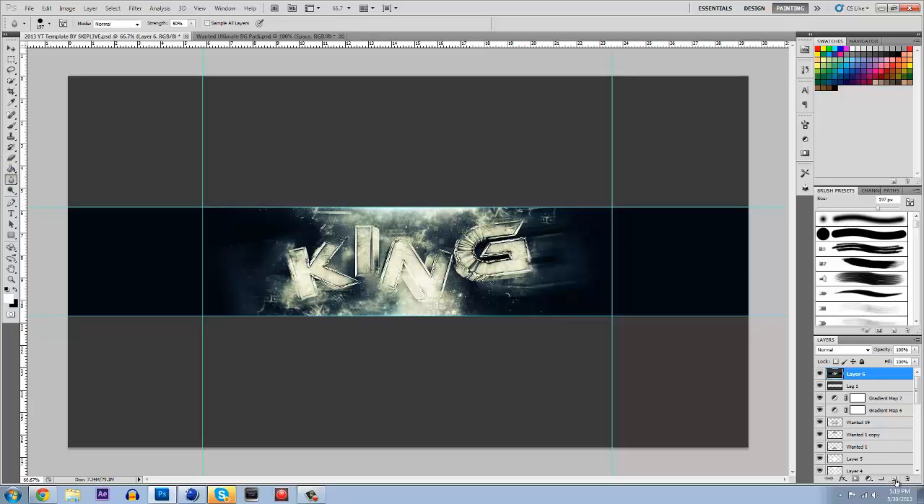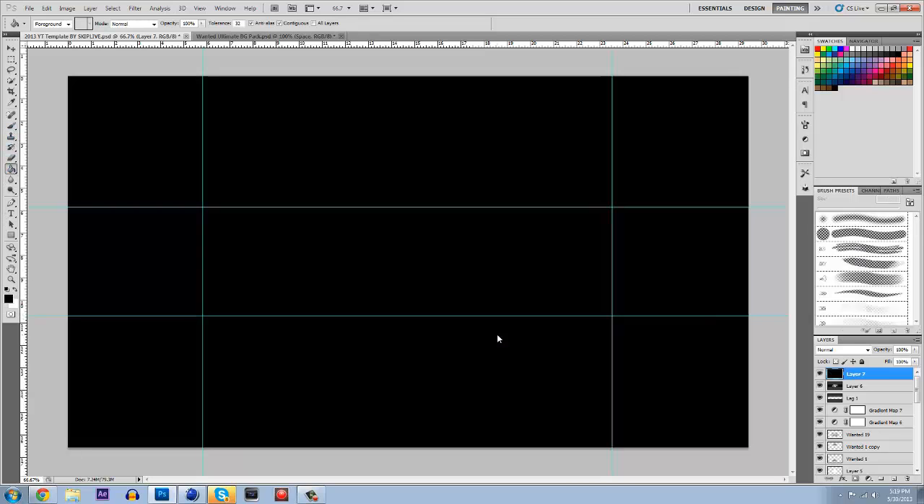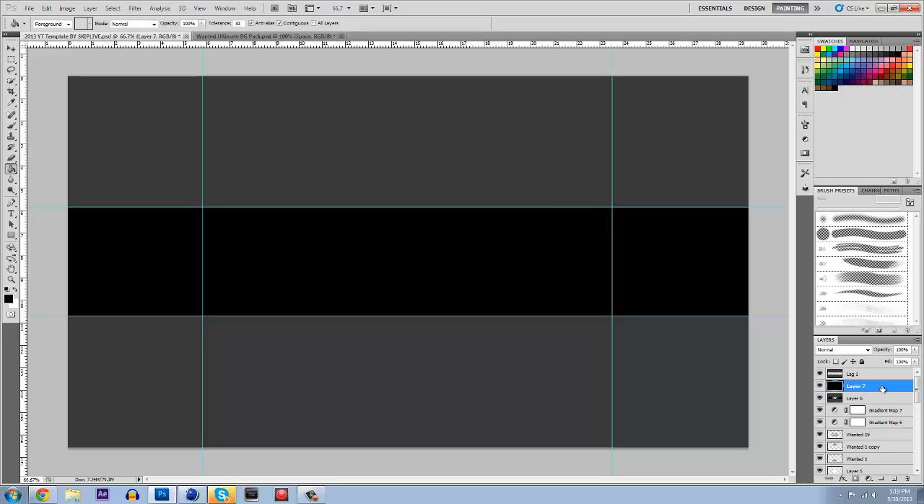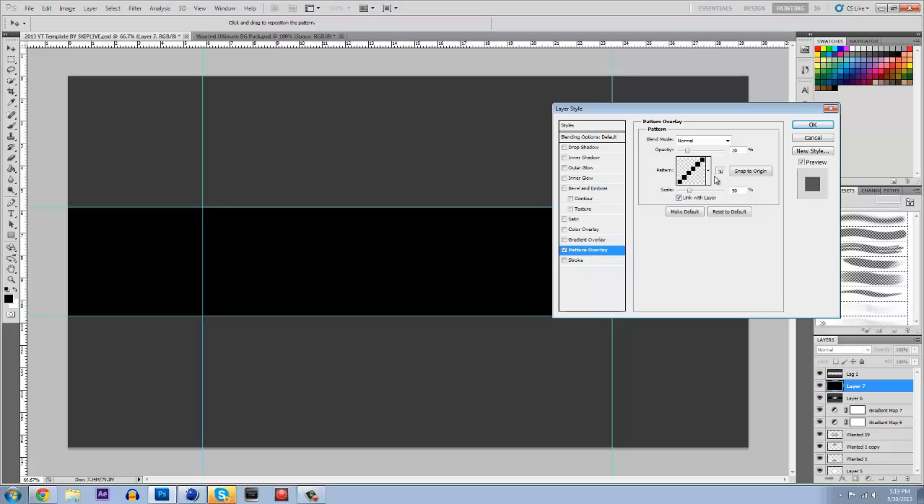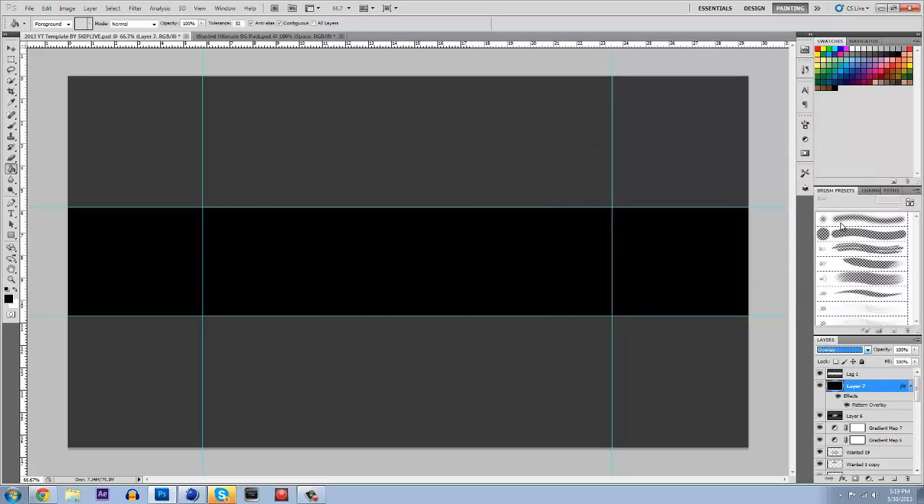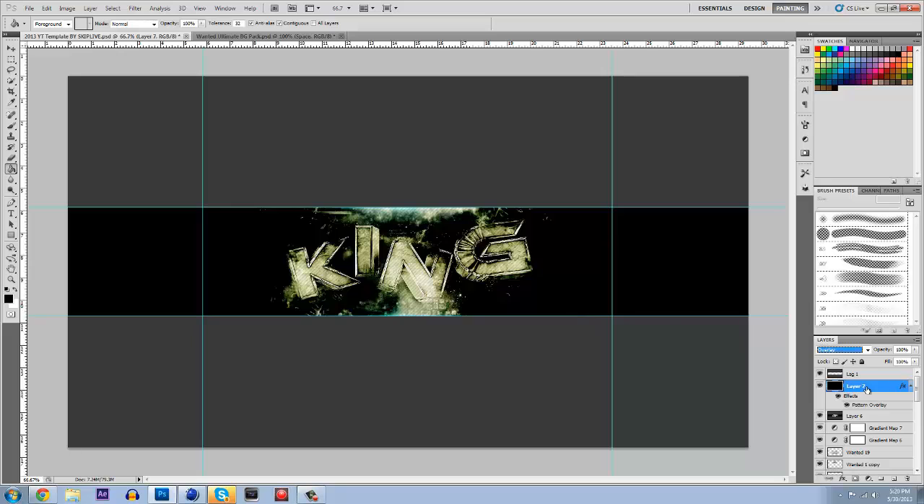Another thing that you can do is make a new layer and take your paint bucket tool, make it black, and, well, double click it, then press pattern overlay and make a pattern, pretty much a line pattern. You can actually just get a line overlay that you can probably download anywhere. This just makes horizontal lines, and you can see it looks really bad.